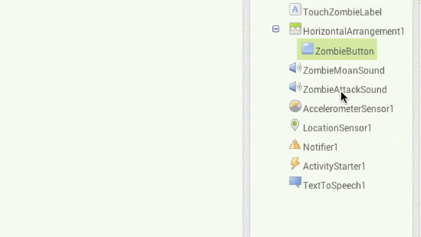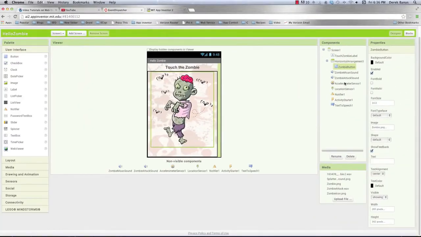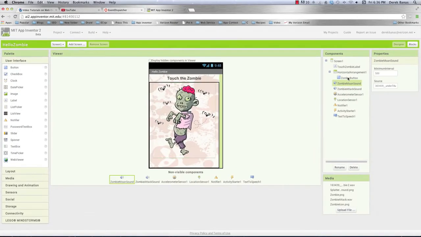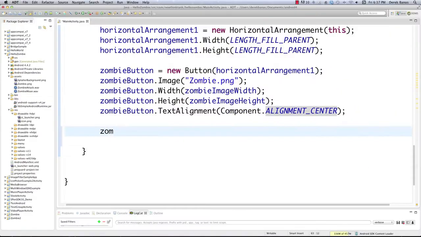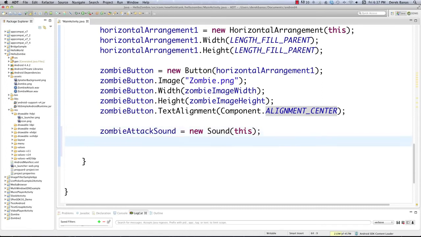Well, we have the zombie moan sound and the zombie attack sound. Let's go and set both of those up. And basically all they're gonna do is assign the value for whatever the name of those is. That's it. And that's gonna be zombie attack sound is equal to new sound. And we're going to put this in the screen, so this right there. And then if we want to define the source for the zombie attack sound, we just type in source, right like this. And the source for it is zombie attack dot wave. And that's in our assets folder, just like before.